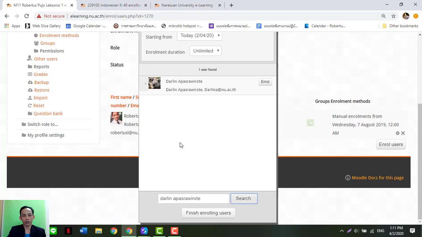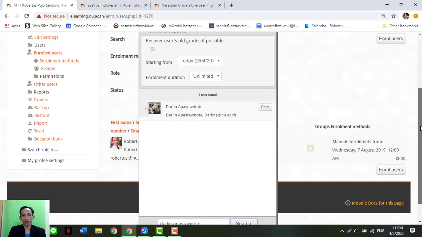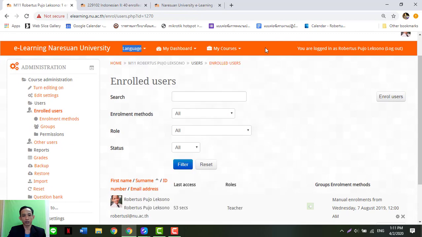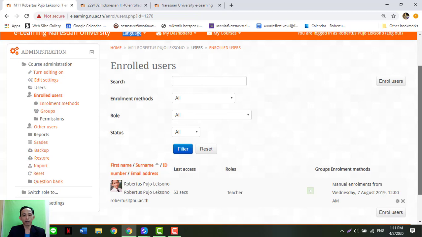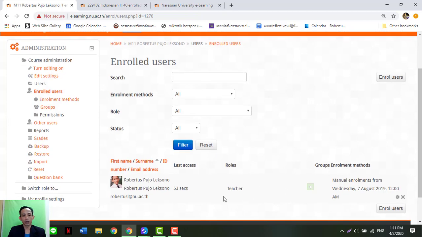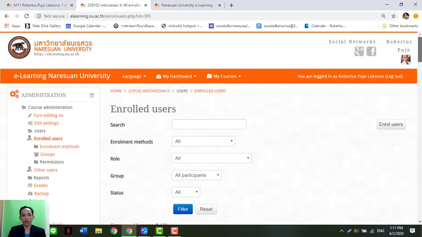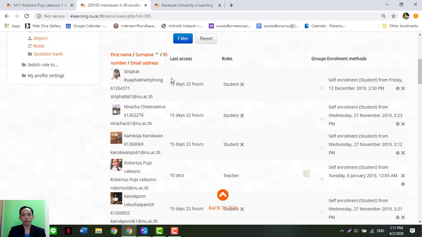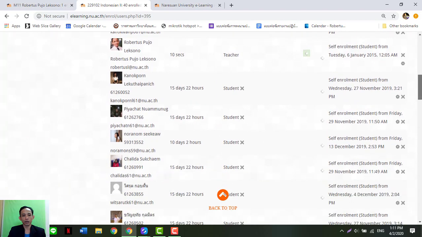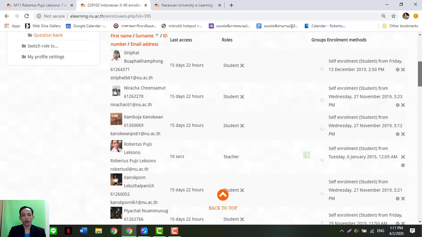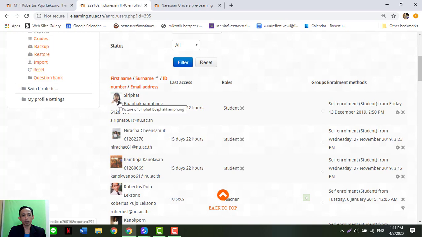This picture is very helpful to identify the student. Okay, that is the simple way as a manual enroll. After you enroll, they will show in this part. This is for example. You will see the students or guests who enrolled in your course. So my suggestion is please put a profile picture, so you can recognize them easily, right?